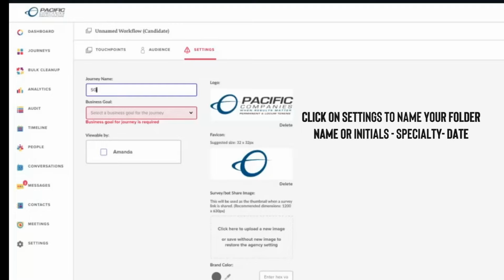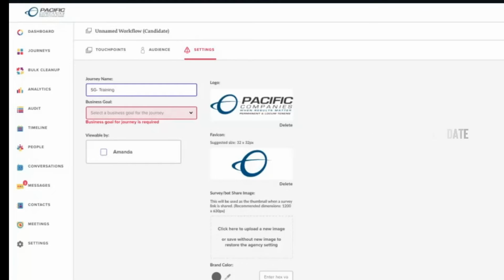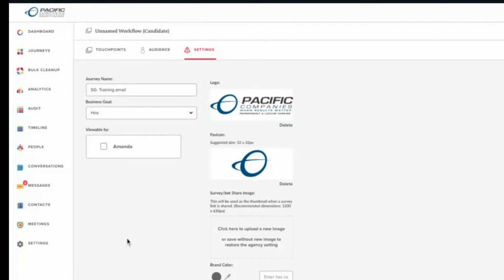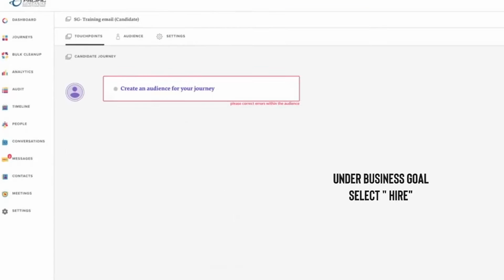I can use my initials, or I can use my first name if there's someone with my initials, or you can use your last name. You just don't want to pick something that has the same initials as someone or the same name as someone. So I'm going to say SG dash training email. And then business goal is going to be to hire.